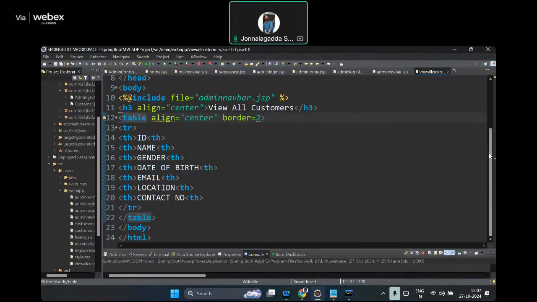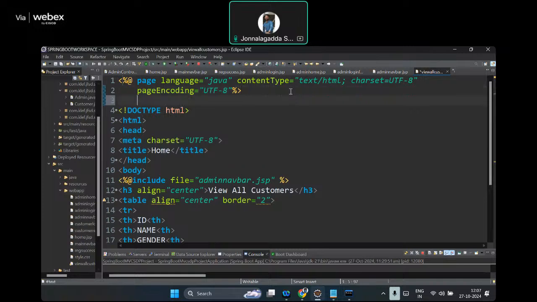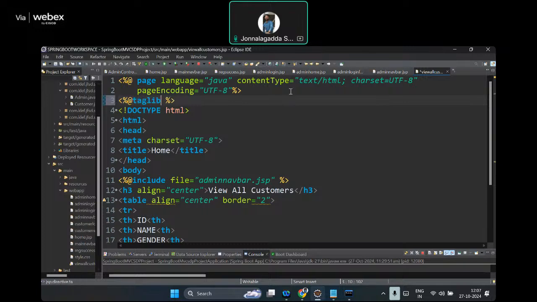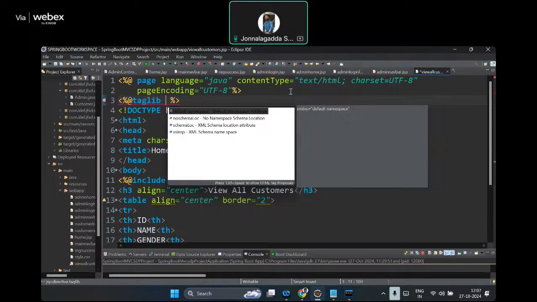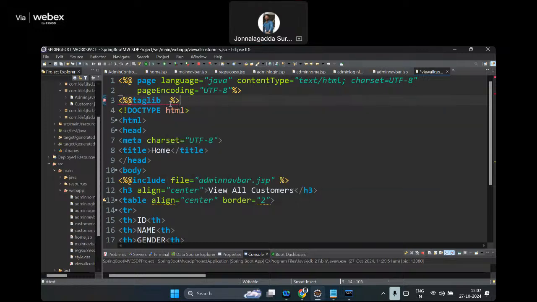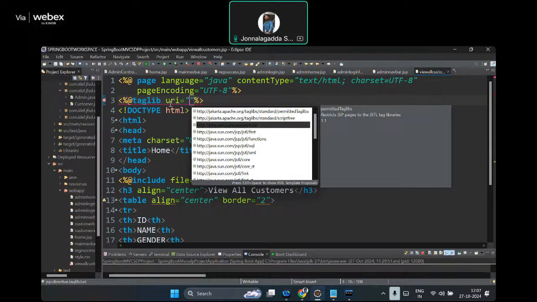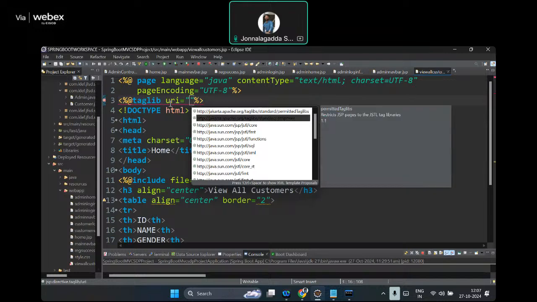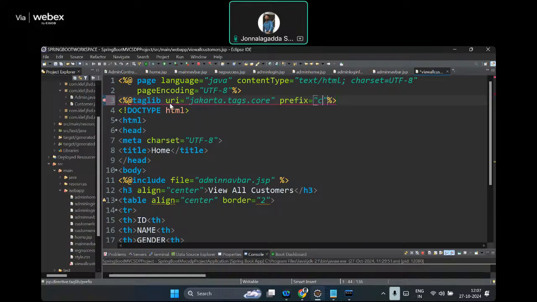Now, using this, we are going to print the data. Okay. So let us also use the tag library here. The tag library is less than percentage at the rate taglib. URI, no, one second. URI, Jakarta core tag. That is the latest version. Somewhere around we used, right? Yeah, Jakarta tags. Prefix is equal to C.